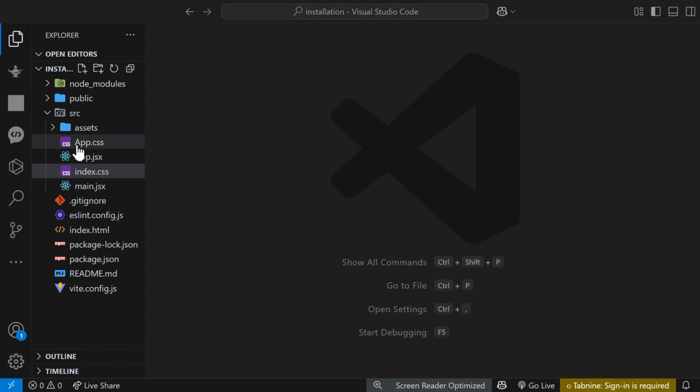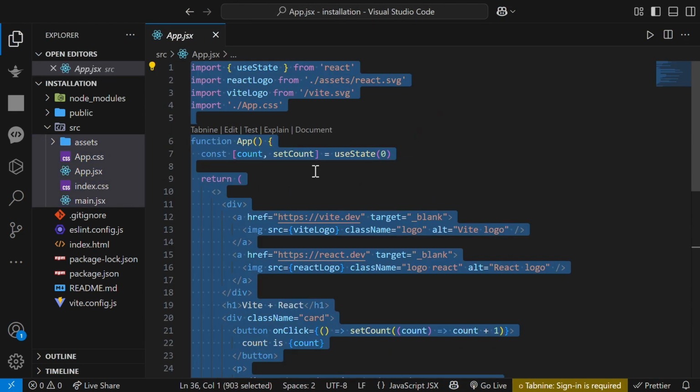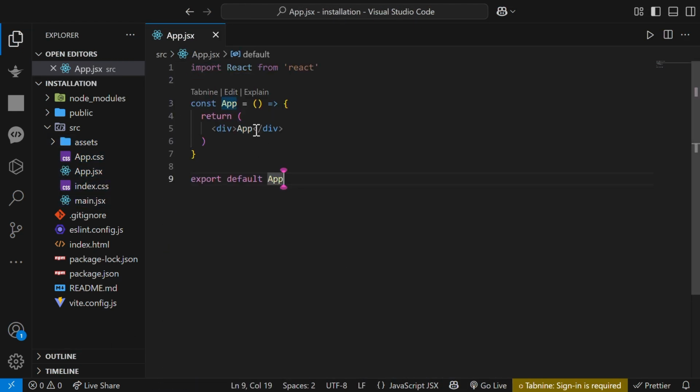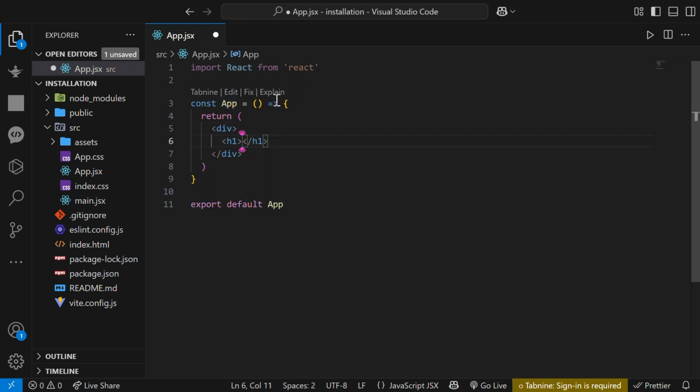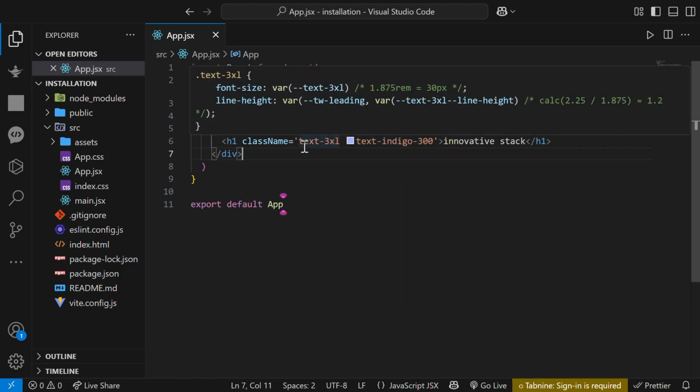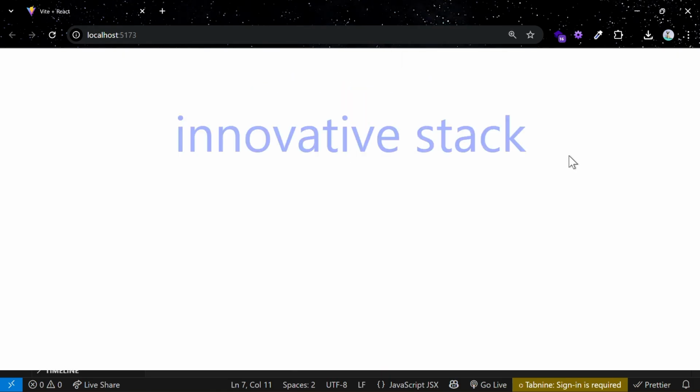Then, in App.jsx file, create a simple arrow function. In it, create a div and h1 tag and try giving some basic styling to it to check if Tailwind is working properly. And we have successfully installed Vite and Tailwind CSS.